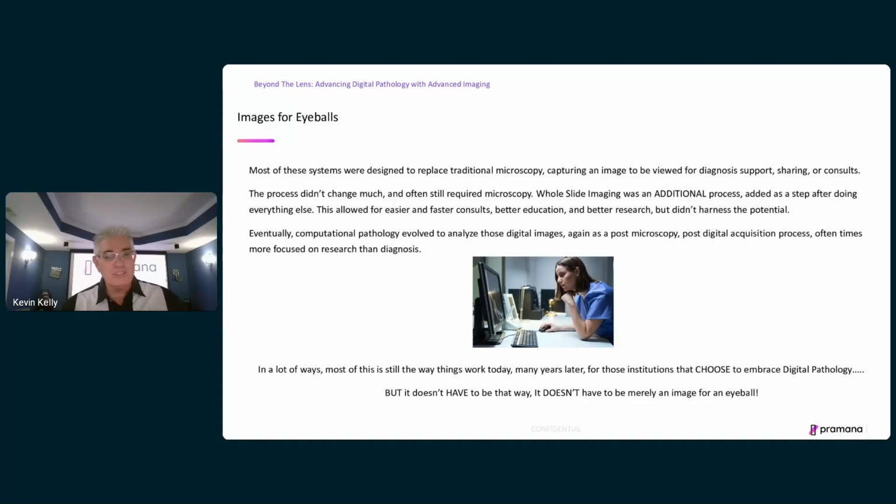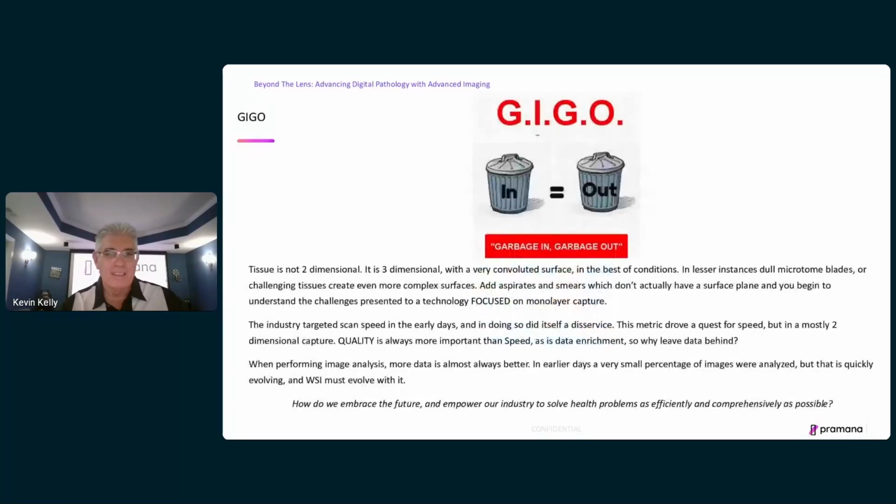So unfortunately, in a lot of ways, it works like this today still. There are some early adopters trying to move that bar forward, but it doesn't have to be this way. It doesn't have to merely be an image for an eyeball. It just kind of is. And why? Well, because we need to evolve.